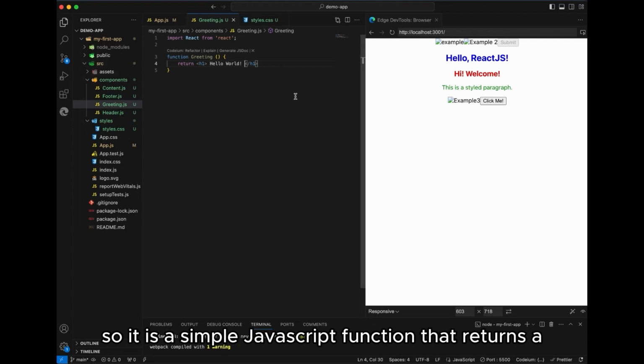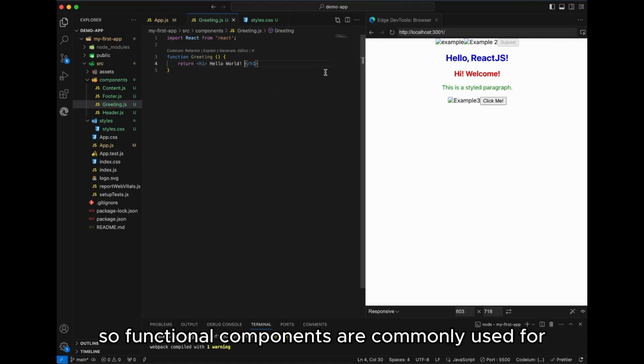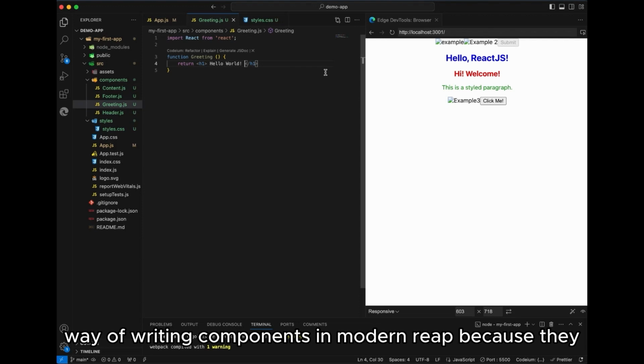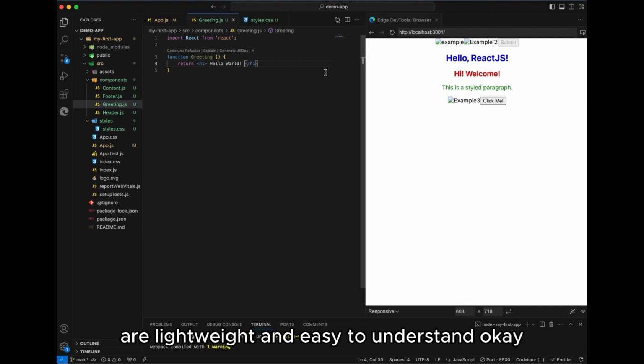So it is a simple JavaScript function that returns a JSX element. Functional components are commonly used for presentational components that don't have internal state. They are the preferred way of writing components in modern React because they are lightweight and easy to understand.